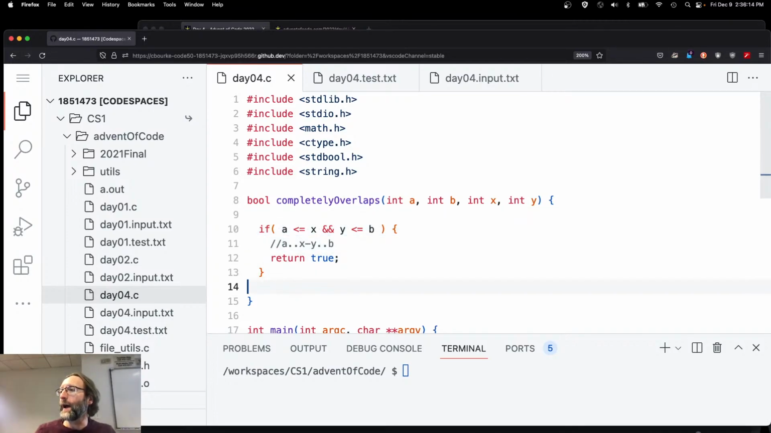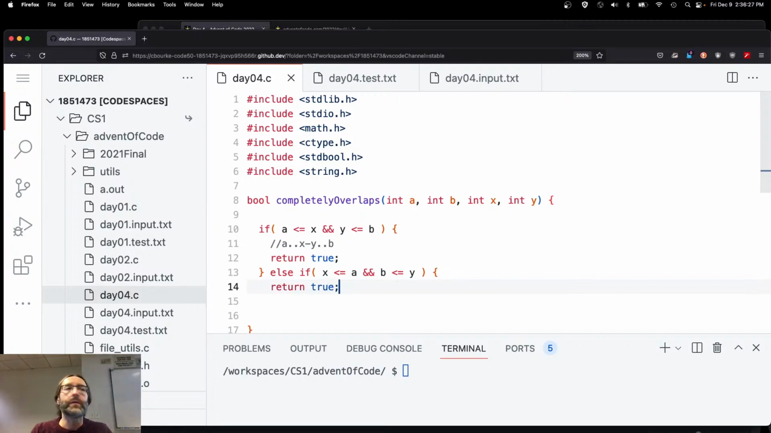So let's copy that and put an else if, and switch these around. A to B is going to be contained within X and Y. And if that's the case, return true.